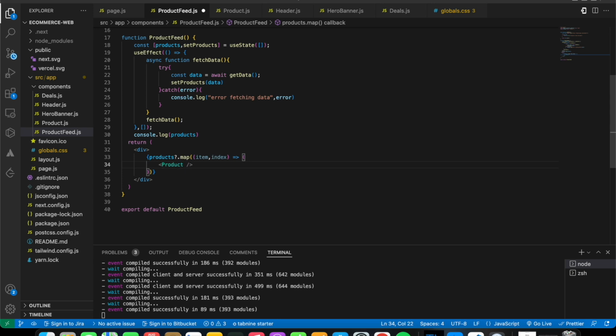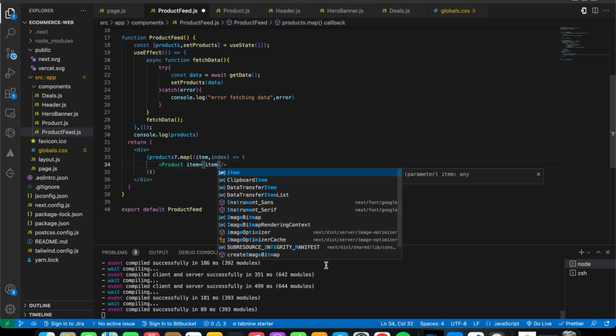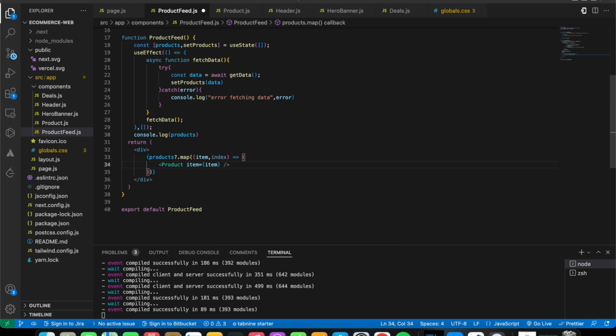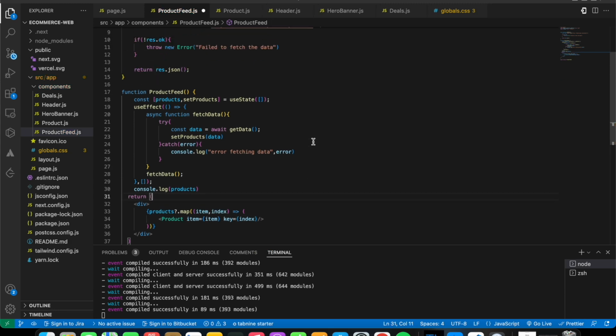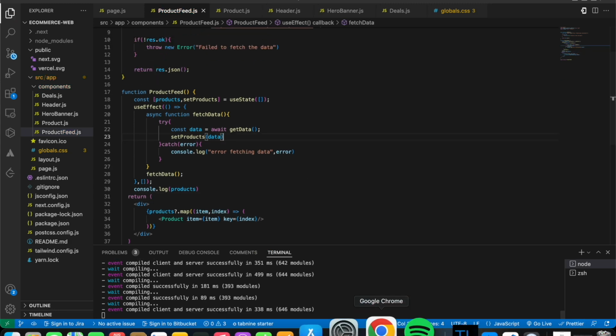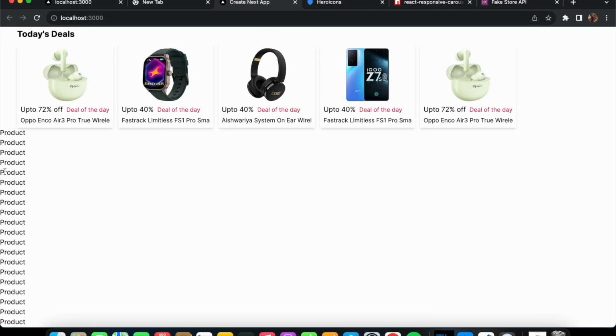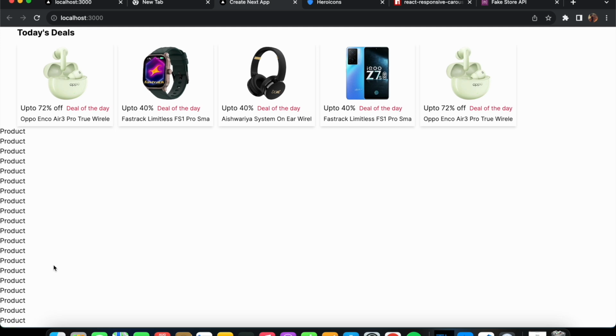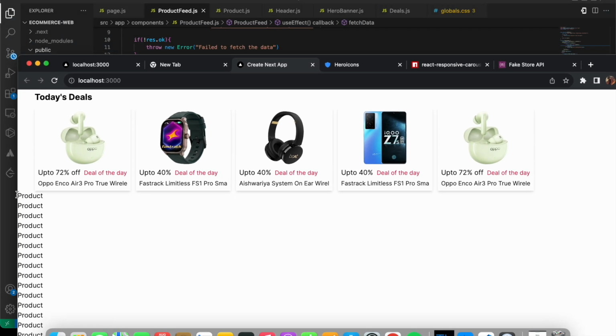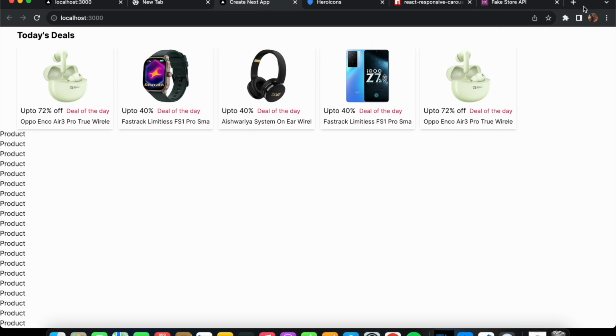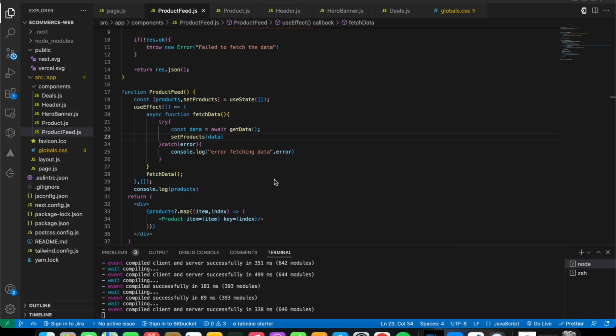So make sure you import the product component from the components folder like this. And for the product component, we're going to pass some information, that is the item itself. So this item corresponds to each and every detail that is present inside of that particular object. All right, and we're going to provide the key for this. That's going to be index. So save the file. So if I go back to the web page, you should be seeing all of the products being shown, as you can see. So we have 20 products. So for that reason, you're able to see 20 products over here on the screen. Okay. So now let's come back and we're going to start designing the product component.